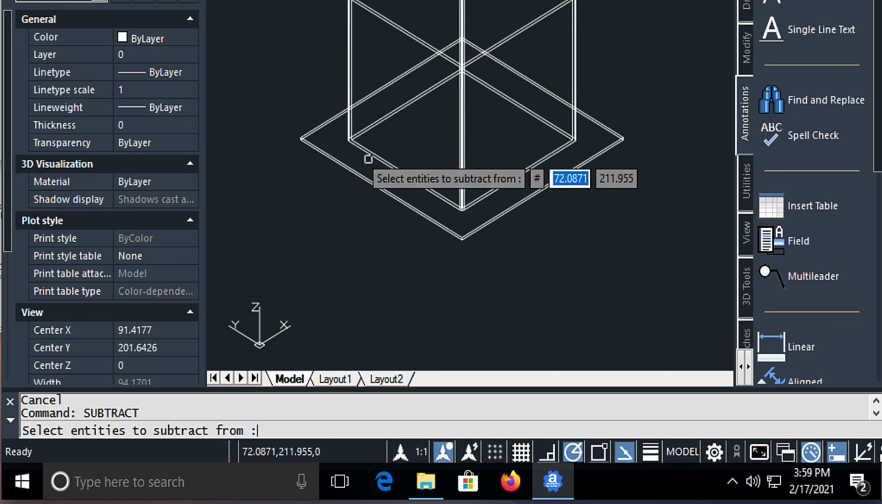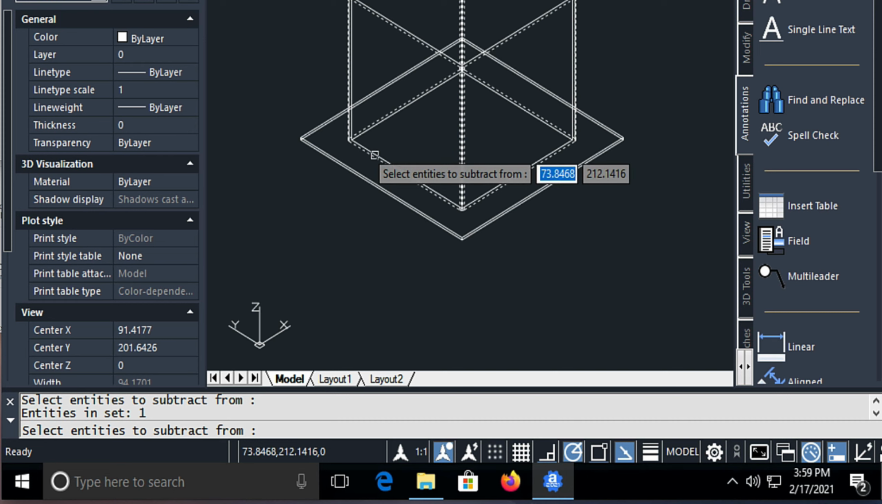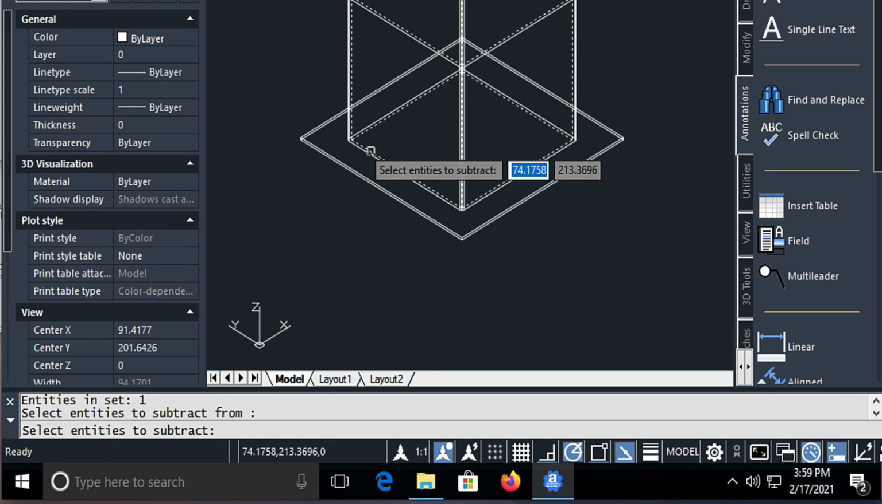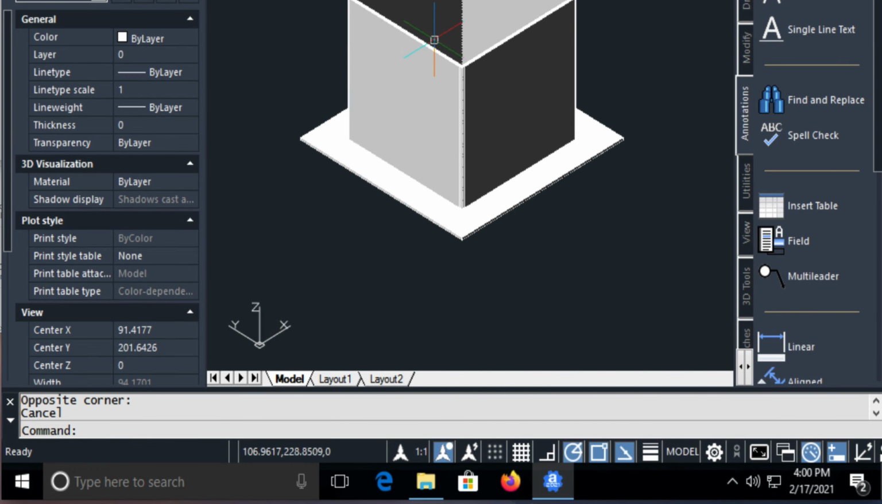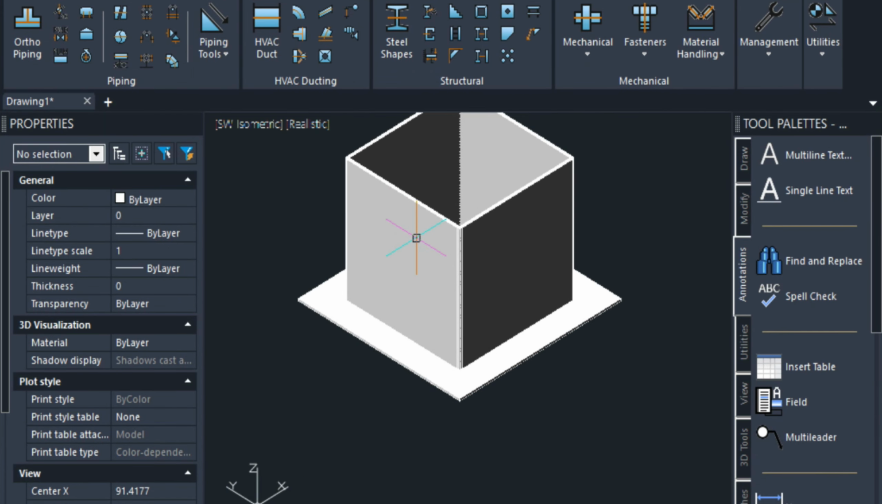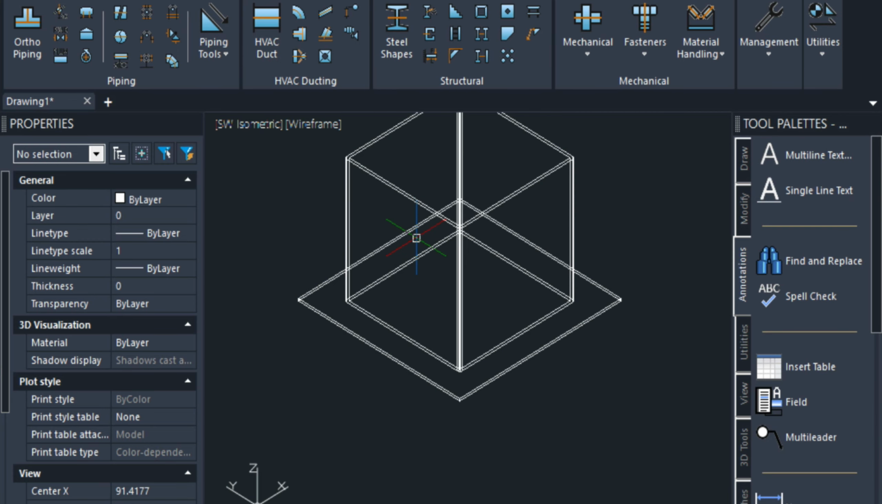It will say entities to subtract from. Well, that's going to be the outer piece first, and then press enter, and then choose the entities to subtract, and then press enter. So essentially, that's how you create the tube. So we'll type in shade mode and set this to wireframe.